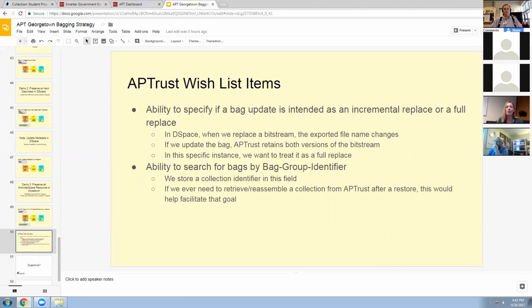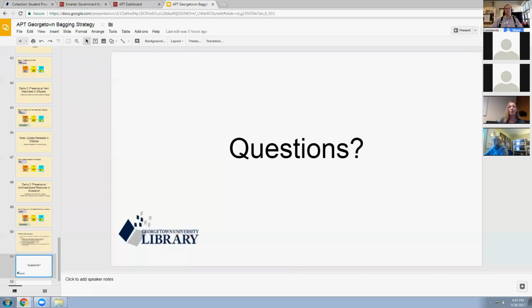And then finally, the ability to search for bags by bag group identifier. As Terry mentioned, since we're sending our items to APTrust at the item level in bags, we store the collection identifier as a bag group identifier metadata field. It would be really nice to search by that in case, we hope this never happens, we ever needed to restore items from a full collection and reassemble that for access. It would help us facilitate that goal. So at this point, I see there are some questions in the chat.